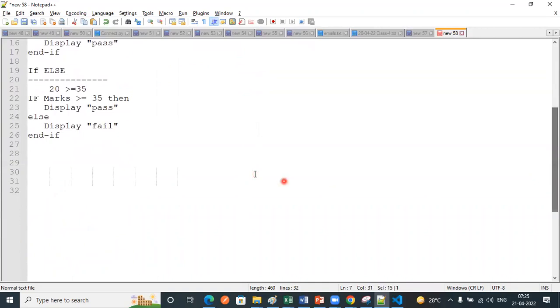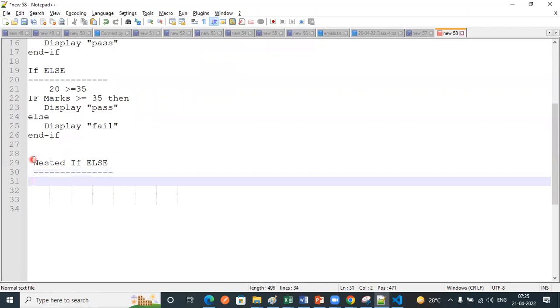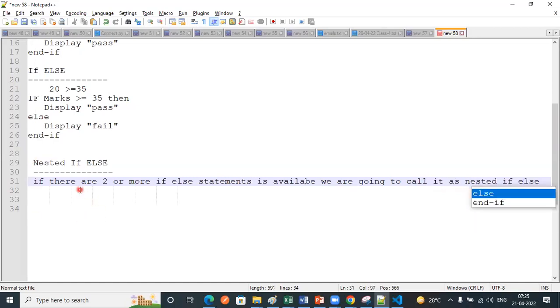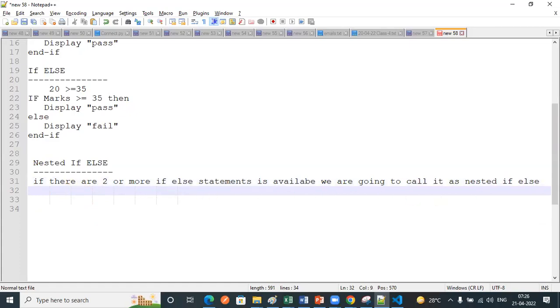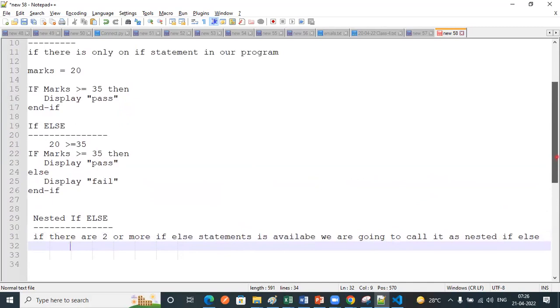nested if? Nested if else. What is nested if else? If there are two or more if else statements available, we are going to call it nested if else. See, the name itself says it, nested if else. If you write two or more if else statements, we call it nested if else.